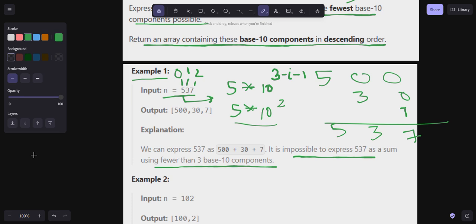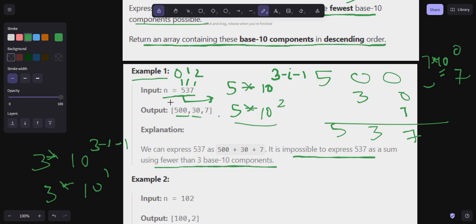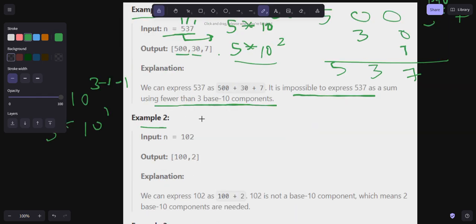Same way for 3, I can write it like this: 3 into 10 raised to power, and total length is 3, my i is at 1, minus 1, so 3 into 10 raised to power 3 minus 1 is 2, 2 minus 1 is 1, so I'm getting 30. That is correct. Same way for 7 also, I'm going to write it like this: 7 into 10 raised to power 3 minus 2 is 1, 1 minus 1 is 0, so I'm going to get 7 into 10 raised to power 0, which is nothing but 7 only, so that's right. So I'm getting 537. So we need fewer numbers, so I can simply do it like this, right? But here this is one extra edge case, right?